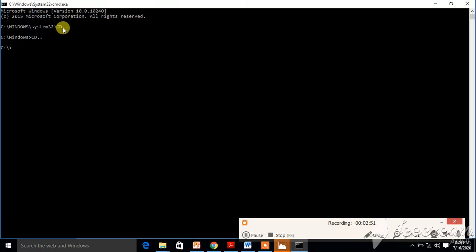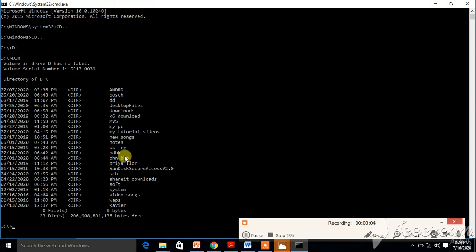And if I want to go to D drive, I'll write D colon and press enter. Now I'm in D drive. I want to display the files or folders present inside the D drive. I use the command dir. So that will display all the files present in this drive, in this folder.